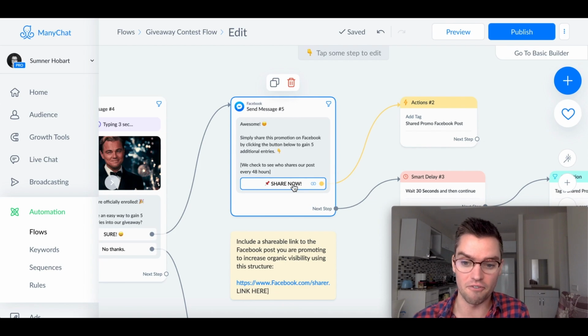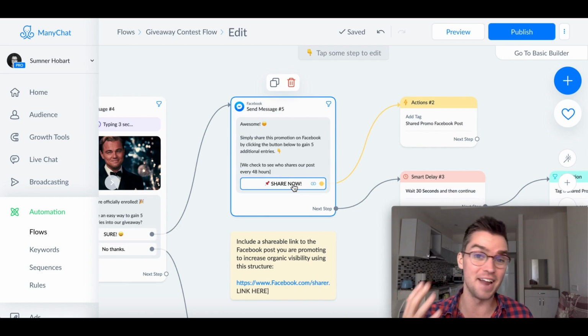Some of those friends and family members are going to come in, get to the section, and share with their friends and family members, and so on. This is going to give you this organic virality element. By the way, you can use this in any ManyChat flow where it makes sense, where you're running some sort of contest. Really, really powerful.